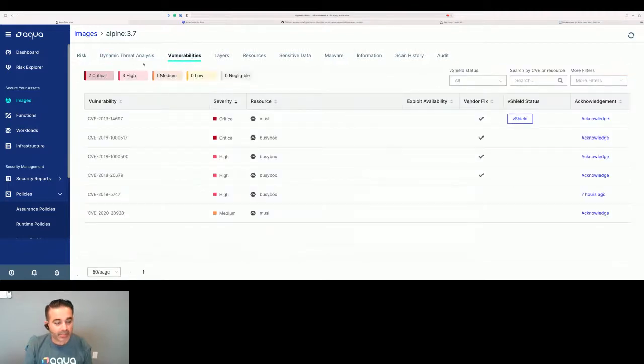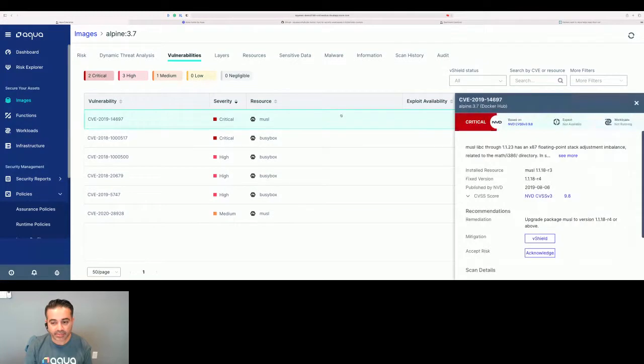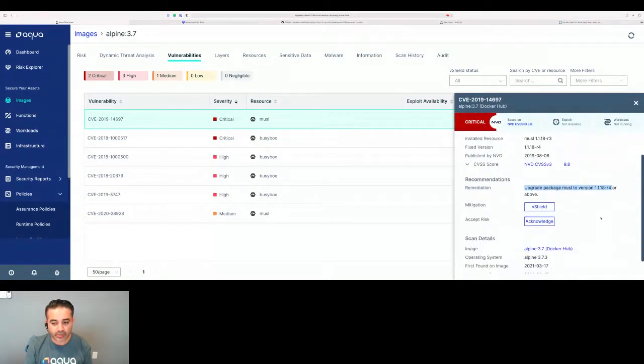When I look at the vulnerabilities, it shows me my 2 criticals and 3 highs, and it looks like 4 out of the 5 high and critical have a vendor fix. So all I need to do is really just update the package. So if I look at this one, for example, basically upgrade this package to this version or later, and it will be fine. The last one does not have a vendor fix associated with it.